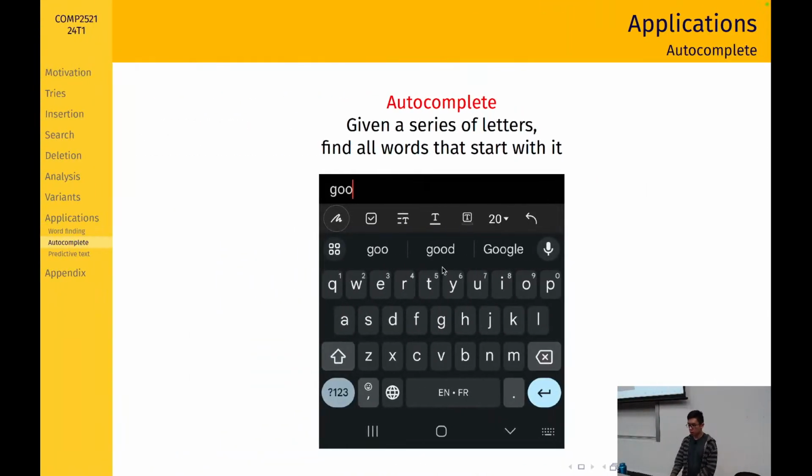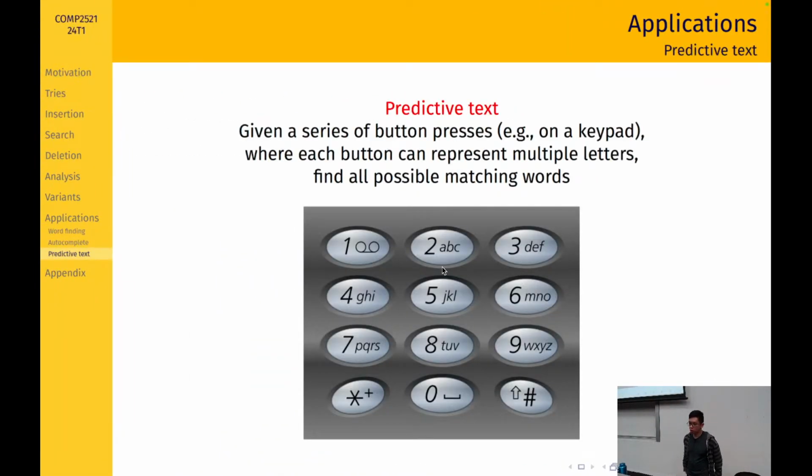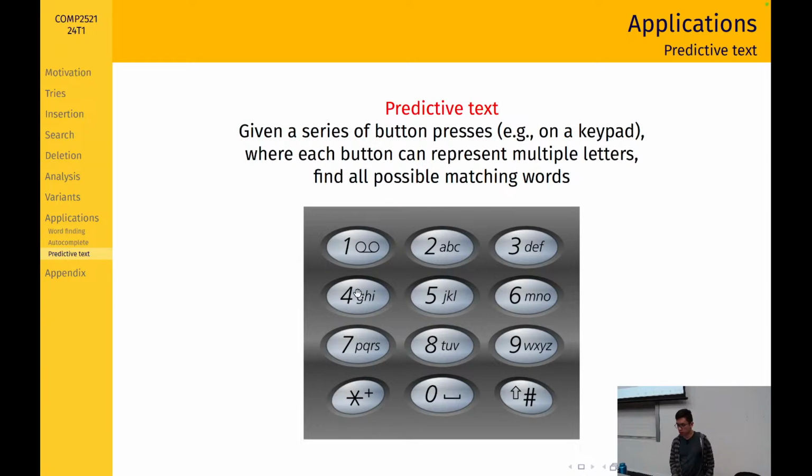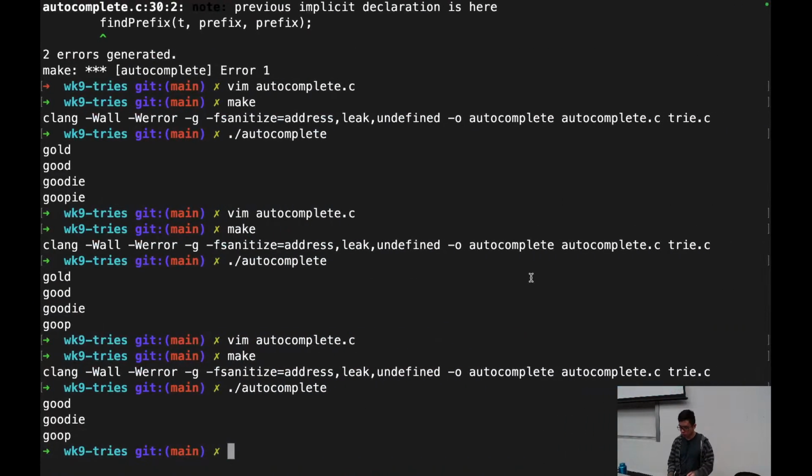Okay, now here is another application of tries: predictive text. I actually have a program for this. So here's an example. If you press the buttons 4663, that corresponds to the word good, but it could be some other words as well. So goof, I think, is also another possible word. Home as well. So I do have a program for this.